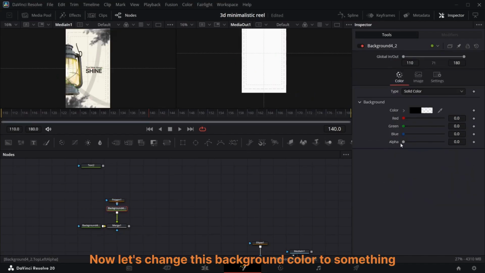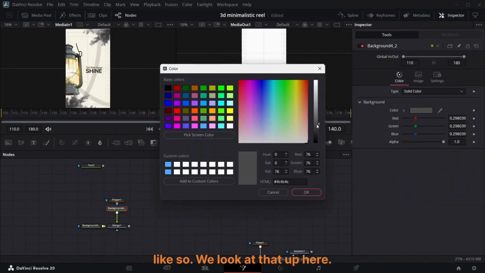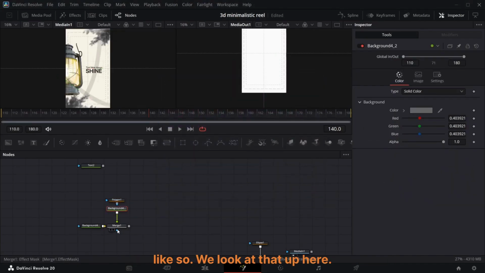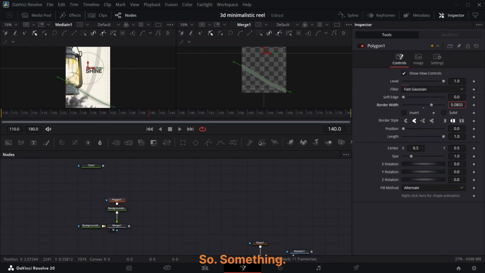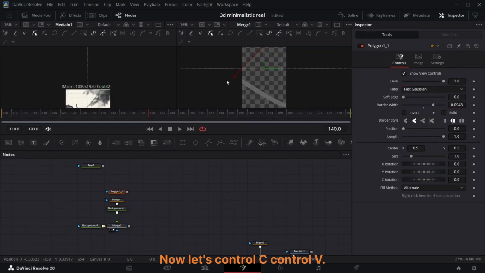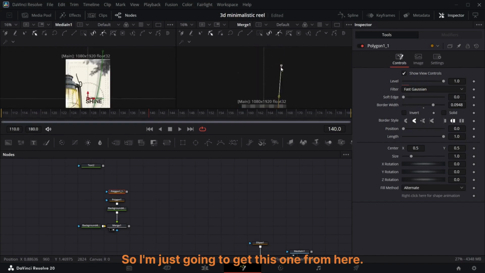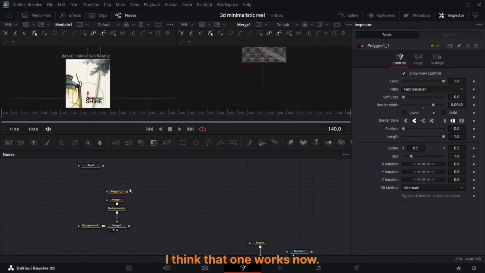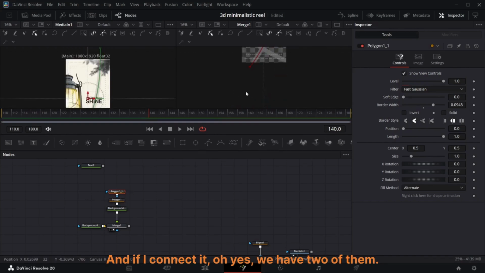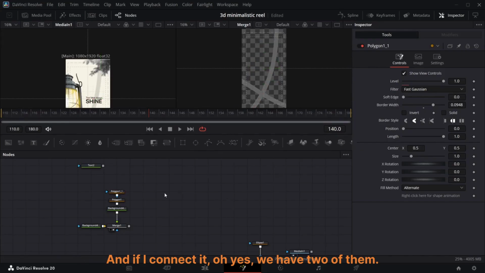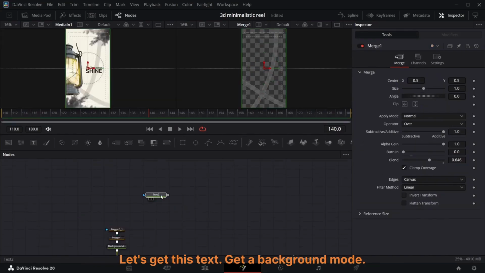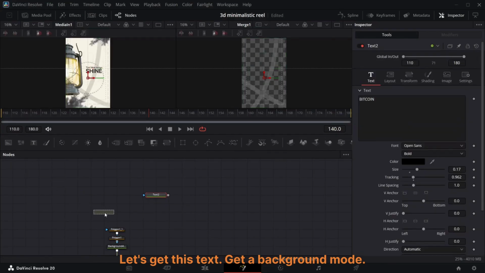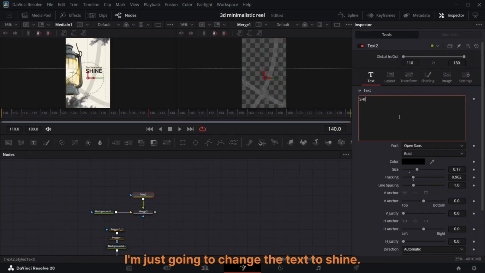Now let's change this background color to something like so. We look at that up here. Good. Now you need to increase the size to something. Now let's Control C, Control V. So I'm just going to get this one from here. I think that one works now, and if I connect it, boom, yes, we have two of them. Now I can just come to this one, make sure I take the blur value down. Let's get this text, get a background node. I'm going to connect this text here. I'm just going to change the text to "shine".